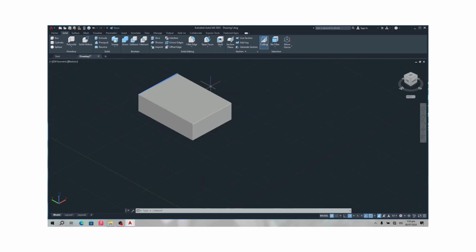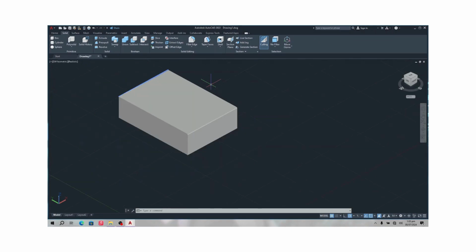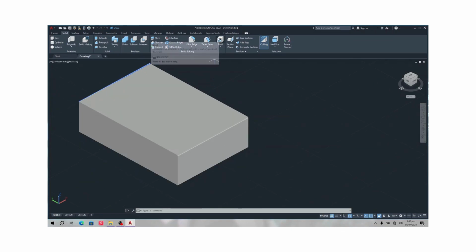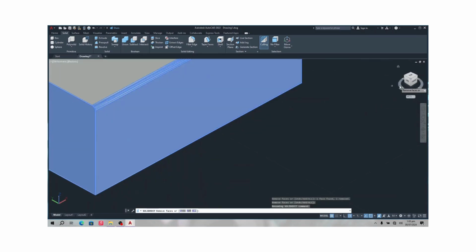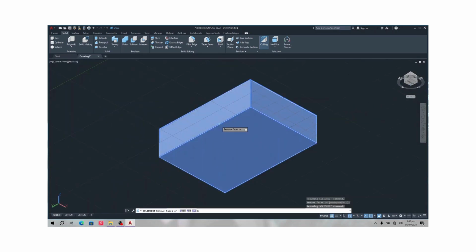Right. So after that let's see shell. Shell is nothing but it just makes your object hollow. So for example, let me show you guys. I'm gonna select this object. Now it's selected. I'm gonna remove the faces where I don't want it. So I'm just gonna remove the top and bottom.